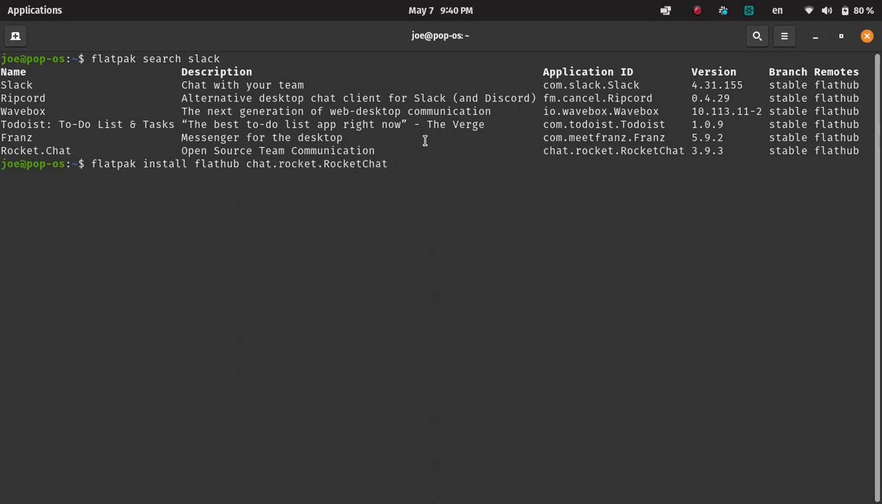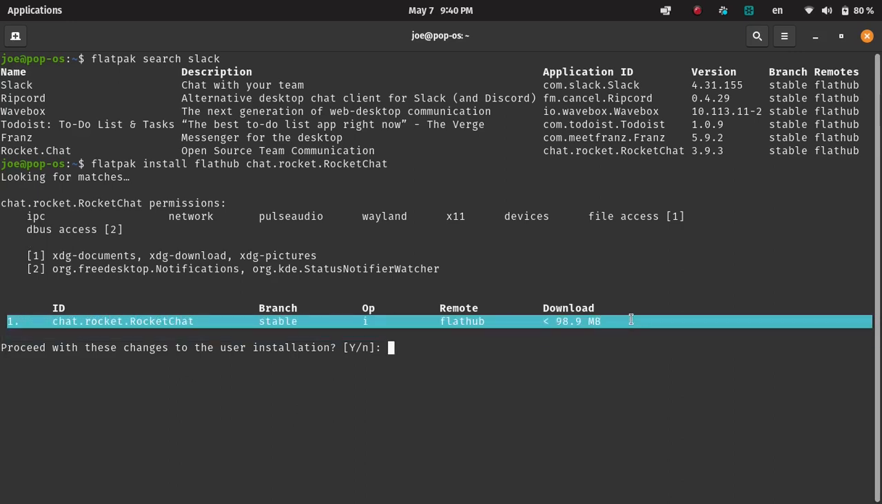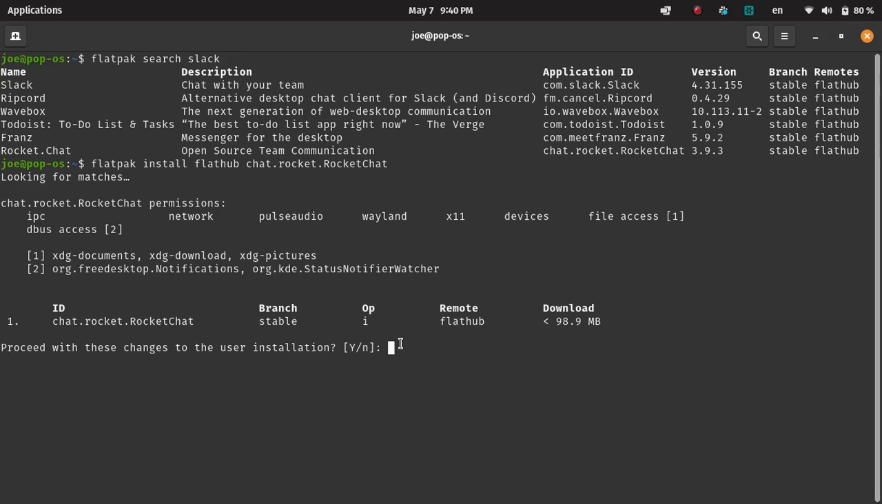Now I'm not running Rocket Chat, but I can try to look for it. So it says, okay, to install Rocket Chat, this is what's going to be installed. I have all of the environments set up already for Rocket Chat to work. So it looks like we're pretty much good to go. If I wanted to install it right now, it would take about 98.9 megabytes, so close to 100 megabytes. I'm going to click no.